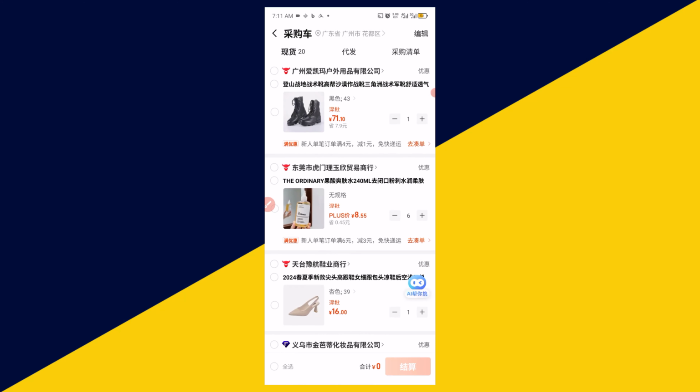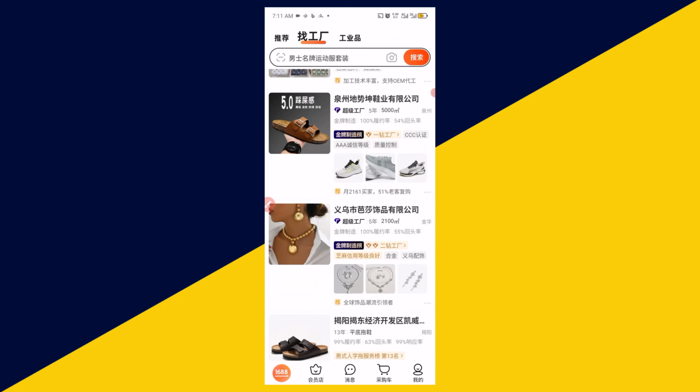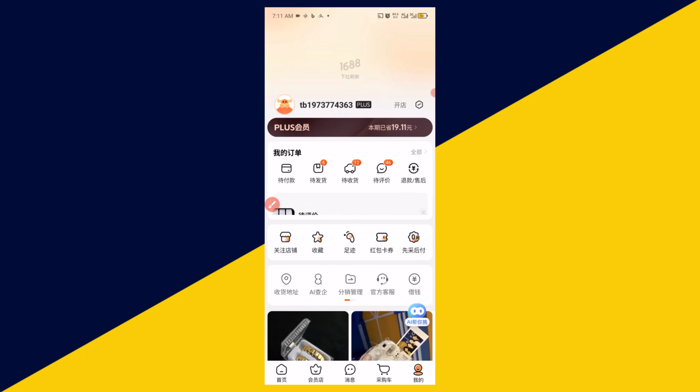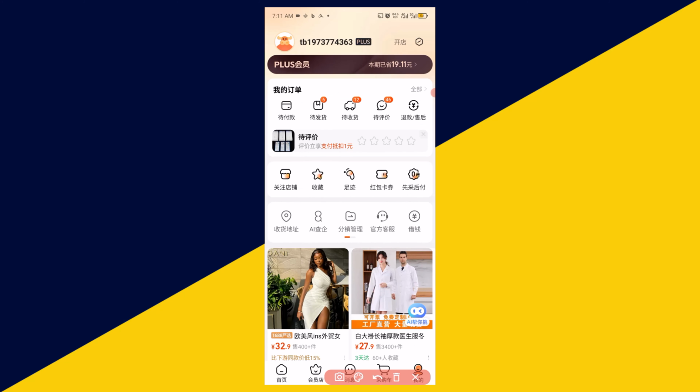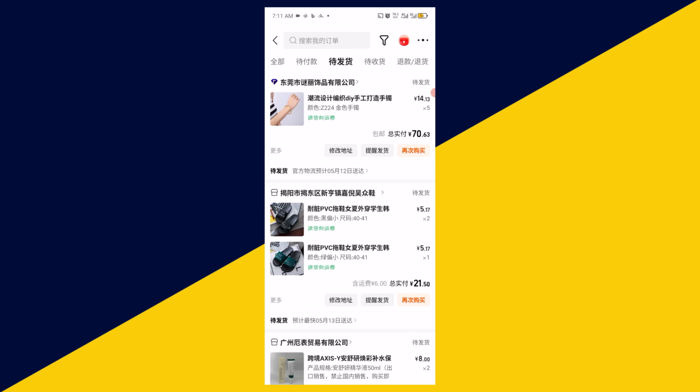Then I have to go back, then back. I need to simply click on here to go to my profile. By the time I refresh my profile, the product I just paid for is going to be found right here. So let's check it out. It's that simple. You can see the product right here. And this is how to simply order goods directly from a factory on the 1688 Chinese shopping app.